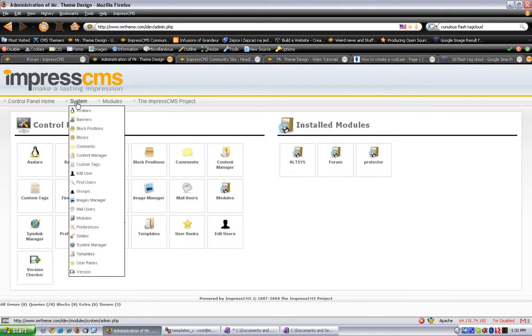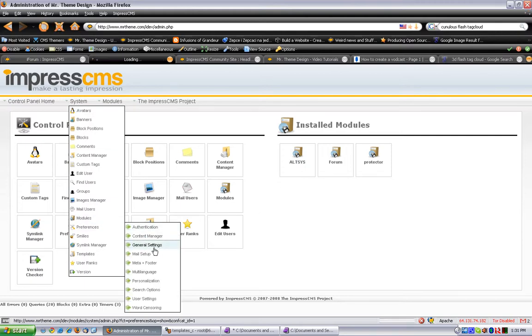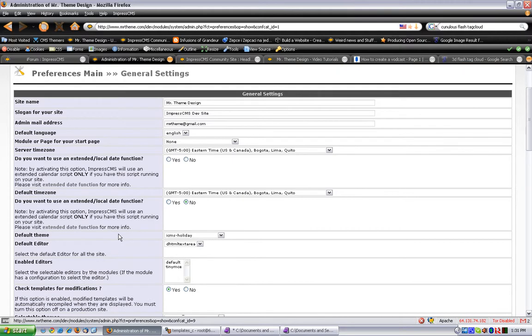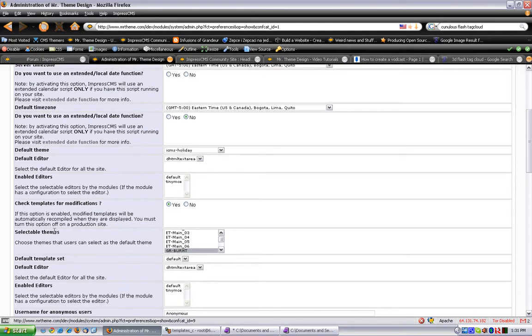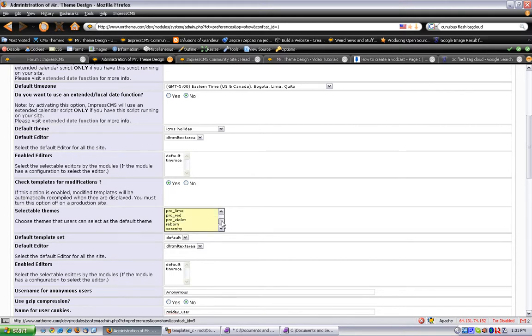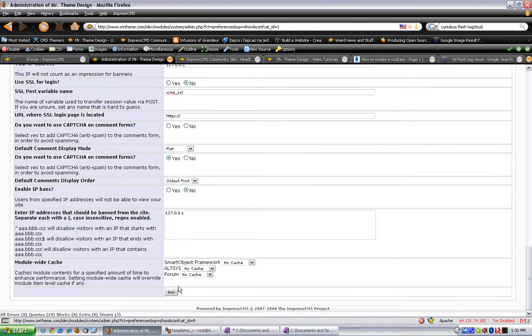Now, let's say you want to specify which themes are visible in that select box, and moreover, which themes your users can select as their default theme. So you want to go down and you want to hit System, then you want to go to Preferences and General Settings. You scroll down to this, you can see selectable themes, this row right here. Now to select themes as enabled or disabled, you want to hold down Control, and you can toggle on and off which themes are visible, just like that.